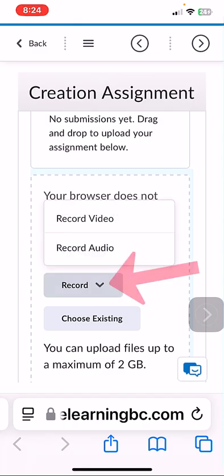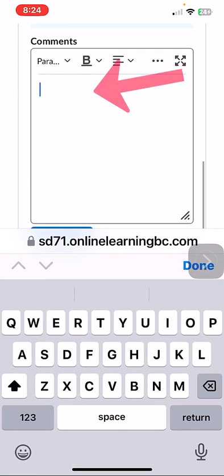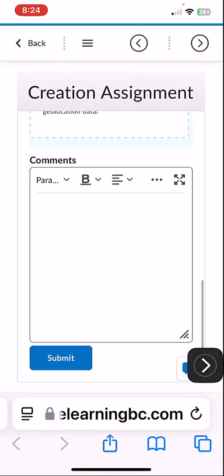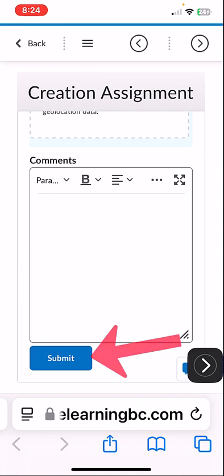The Record option will allow you to record an audio or video recording to attach to the submission. There is a place to write comments. This might be a quick message to your teacher or a self-reflection statement. Once you are done, click Submit to hand in the activity.